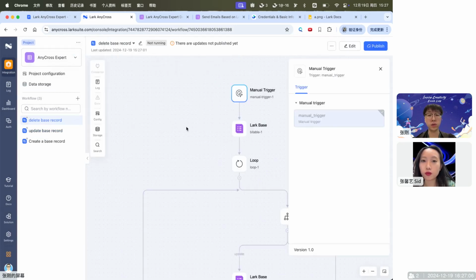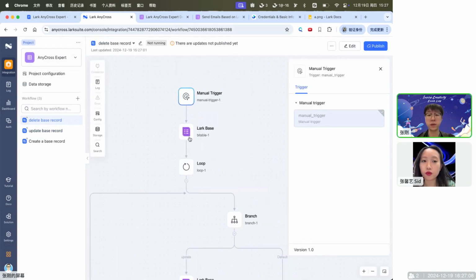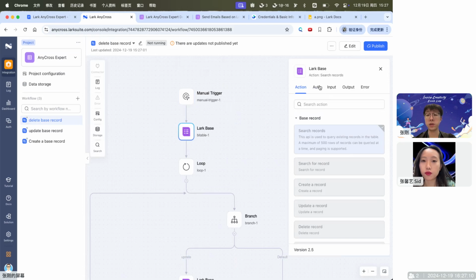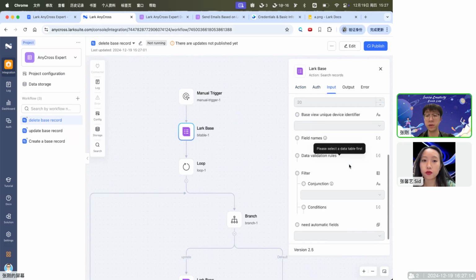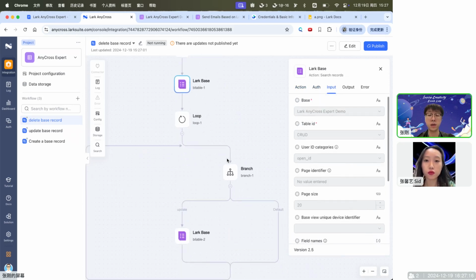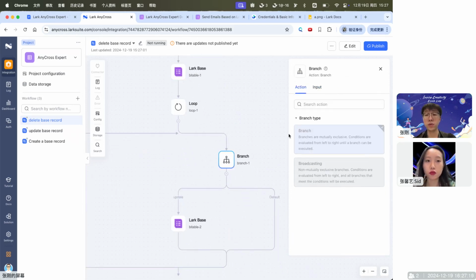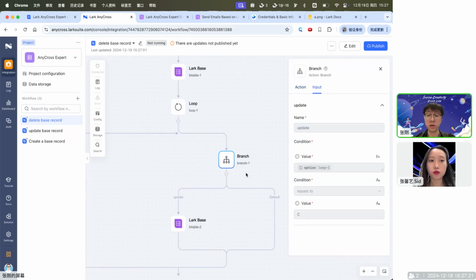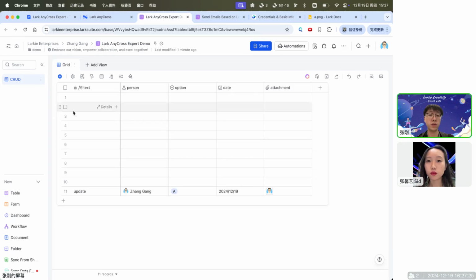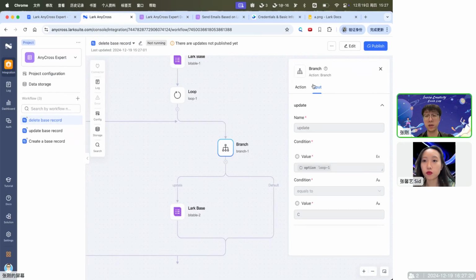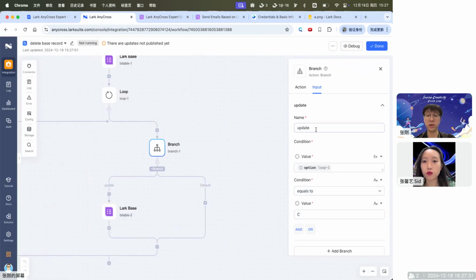Okay, we go to this workflow. Let's check the configurations for the first step. Okay, everything is here. And we just come to the branch. Here, I want to delete all the empty values, the record here, right? So we can just edit our conditions.